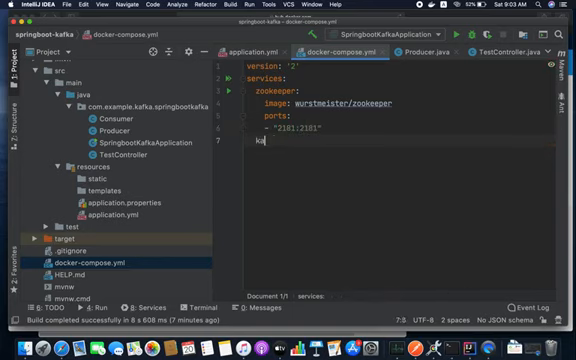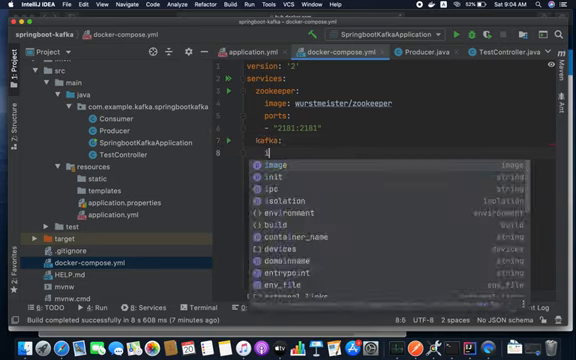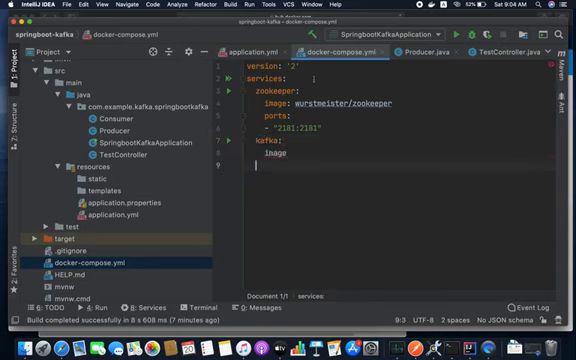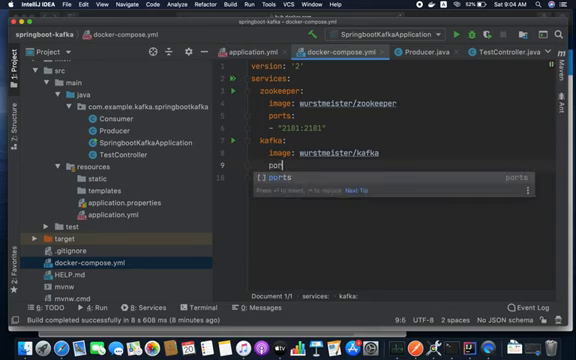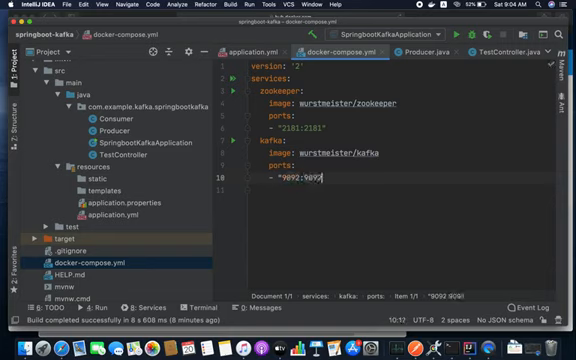Next we need Kafka. For Kafka also we need an image, so let me copy this and paste it here and rename it Kafka. It will have ports: 9092, guys, 9092. That's it. Finally we need an environment.